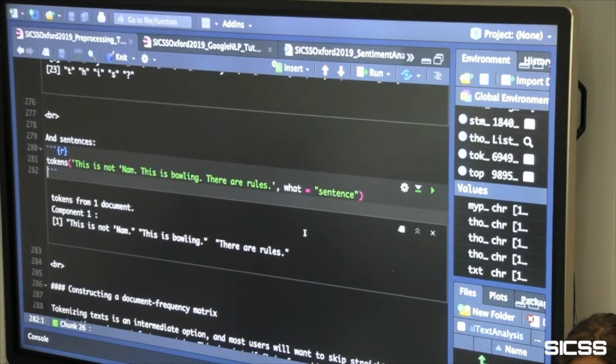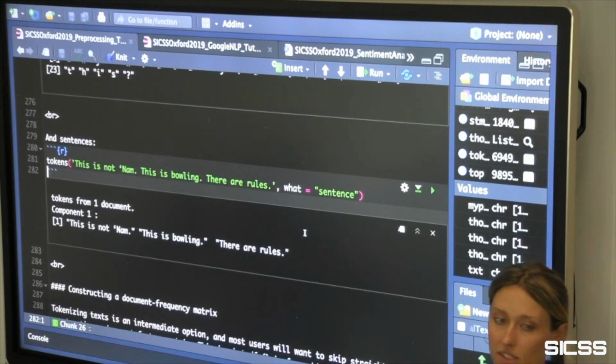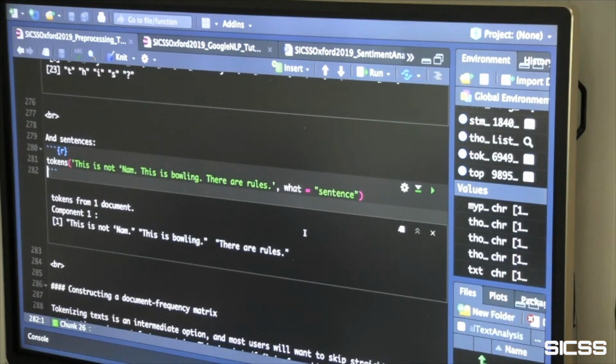So this is not Nom, this is Bowling, there are rules. Similarly, if you can tell me where that's from, you get a drink or chocolate or something. But it'll just split it into sentences. Now sentences are your unit of analysis. They're your tokens. Cool?